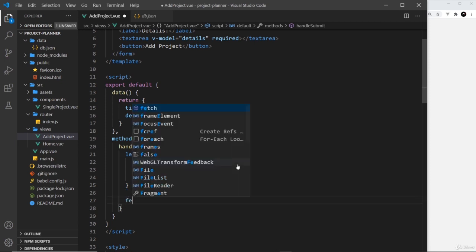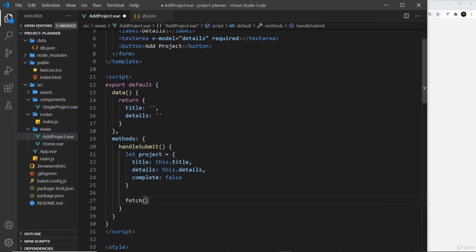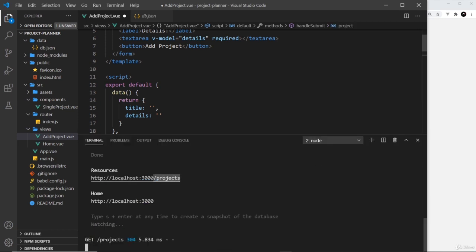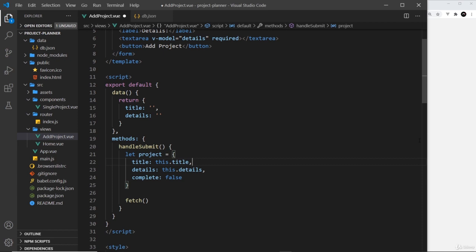So let's say fetch, and what is the endpoint for a post request? Well, it's just this thing right here, /projects, or whatever the resource is called. We don't need to say /ID because the ID of that project doesn't exist yet, so it doesn't make sense. It's just /projects. This is what we send a post request to. So I'm going to paste that in right here, and we need a second object because we want to define the method and also a couple of other things.